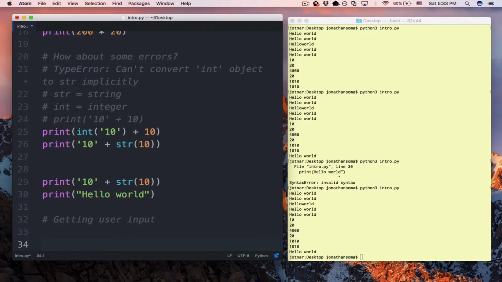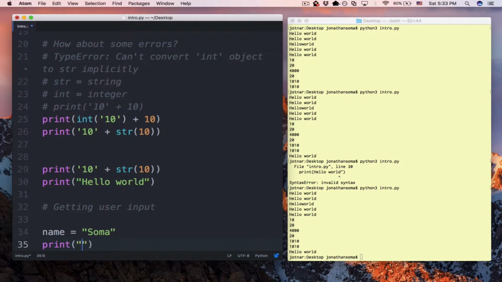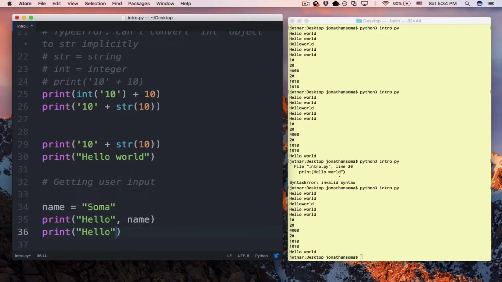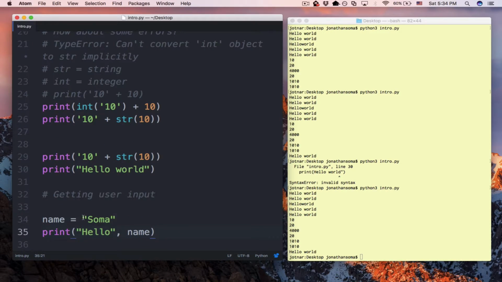Getting user input. So one thing we can do is store information that we have. So my name is Soma, and I can say this. What is this going to print? Is this the same thing as doing print hello name? No. What's going to happen is I'm taking the string Soma and I'm putting it inside of this variable called name. It's called a variable because it can vary in what it means. So I'm taking Soma, I'm putting it into name, and then I'm printing hello name.